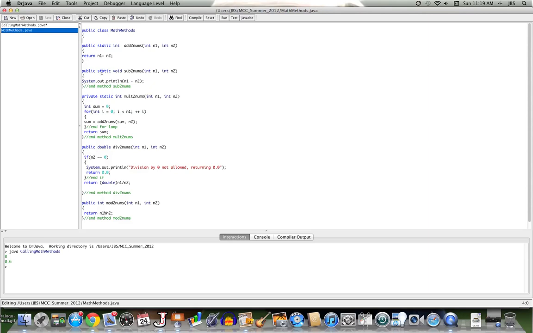Second method is public static. It's void. It doesn't return anything back. It's called sub2nums, and it subtracts the second number from the first and then just prints that to the screen.